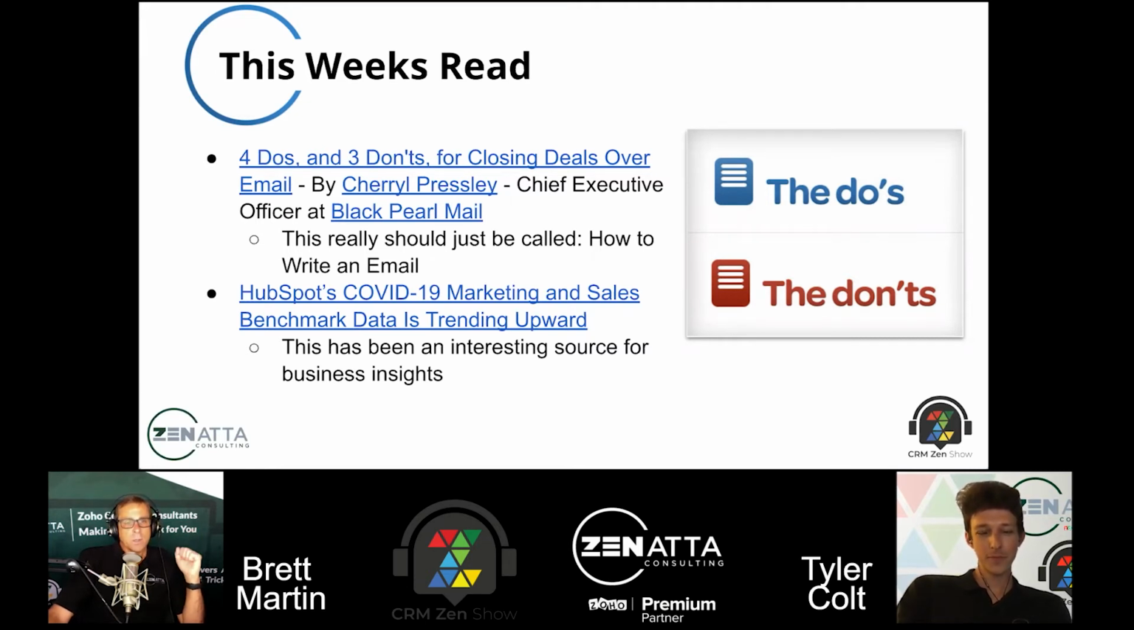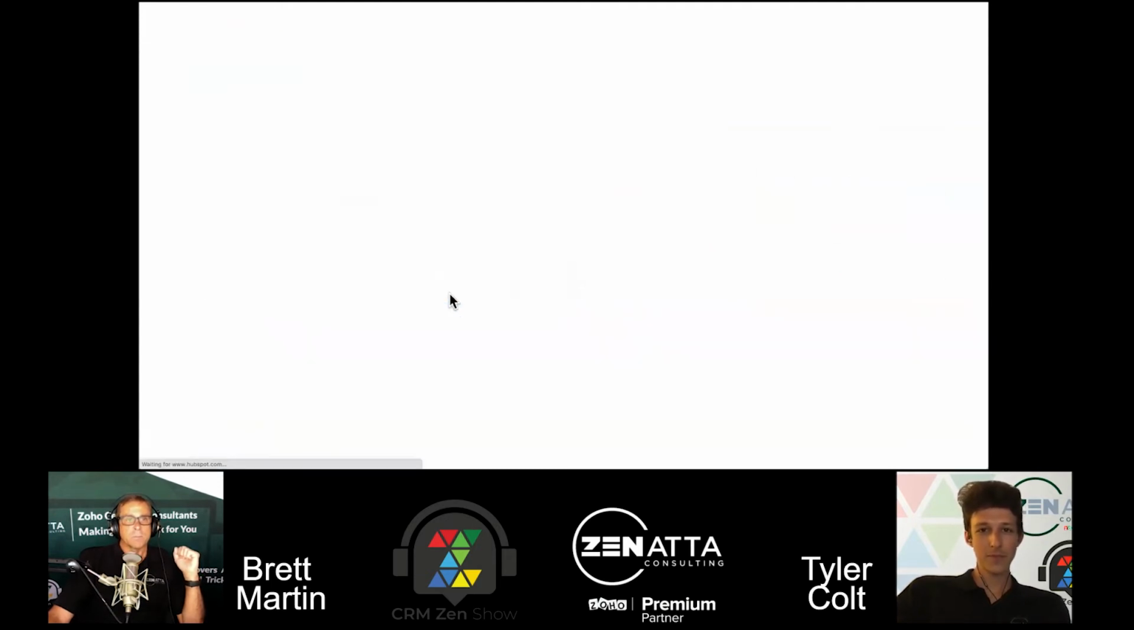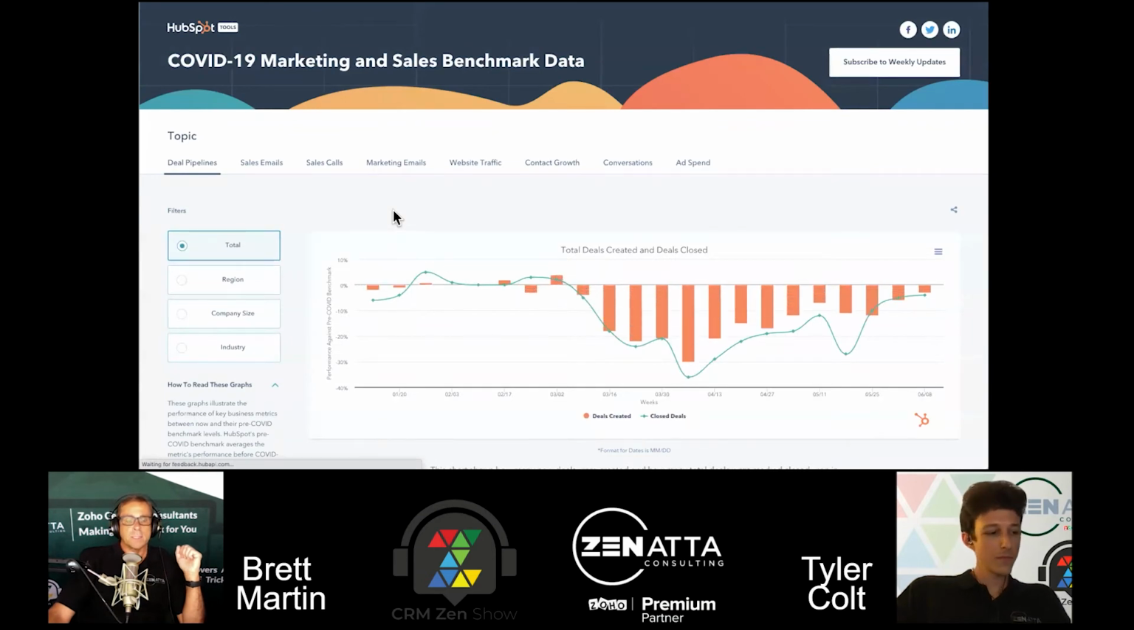Yeah, and then the other article, I just keep wanting to bring this up. I put the link in here, but HubSpot has this complete dashboard now, which is their COVID-19 marketing and sales benchmark data dashboard. We've talked about this many times in the past. What this is looking at is how have things changed since COVID? They're looking into their CRM and aggregating the data. How many new deals have been closed? Are they up or down? How many deals have been created? Are they up or down? Ad spends, conversations, marketing emails.